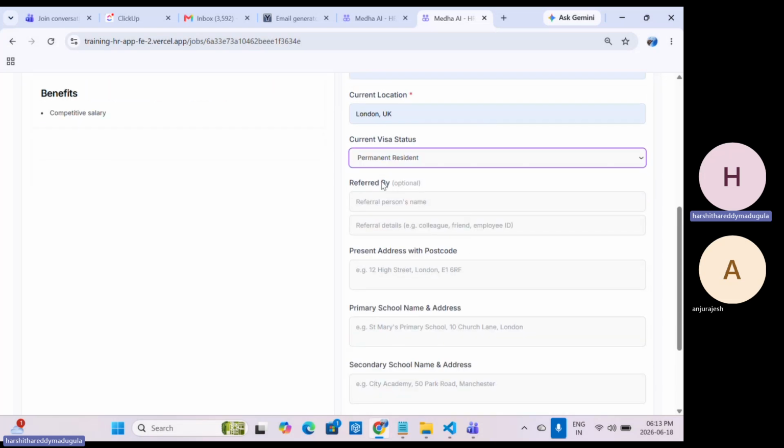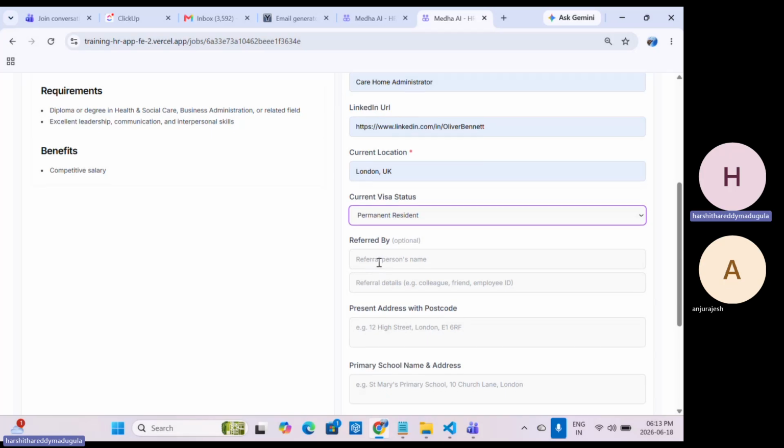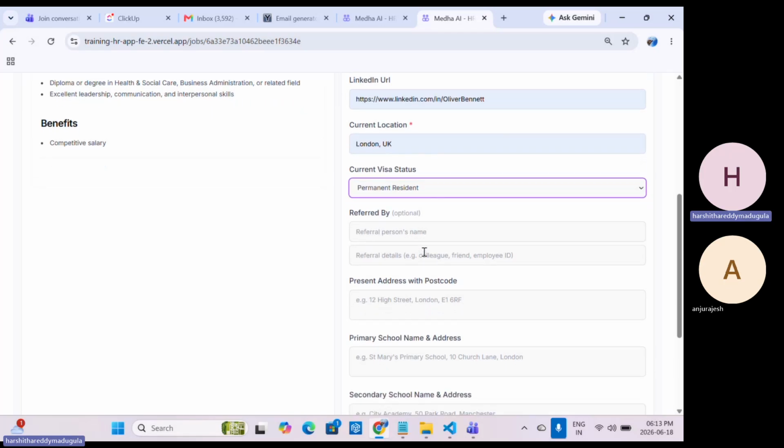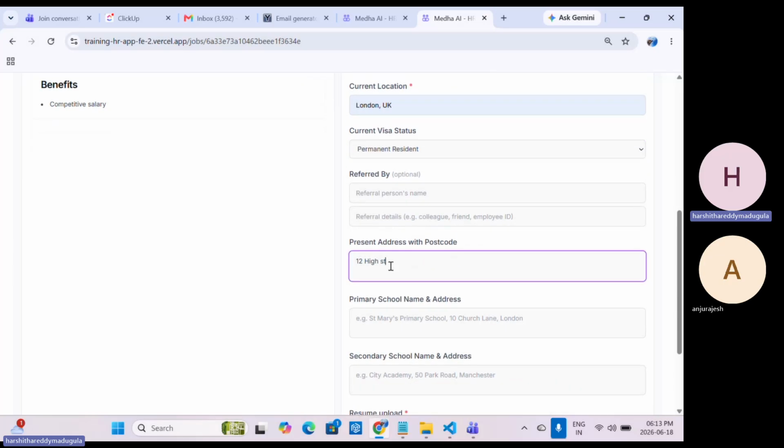And here we have an option called refer by. It's optional. If there is any referral person who advised the candidate to apply for this job, they can add their names and further details here. And here is the address of the candidate.